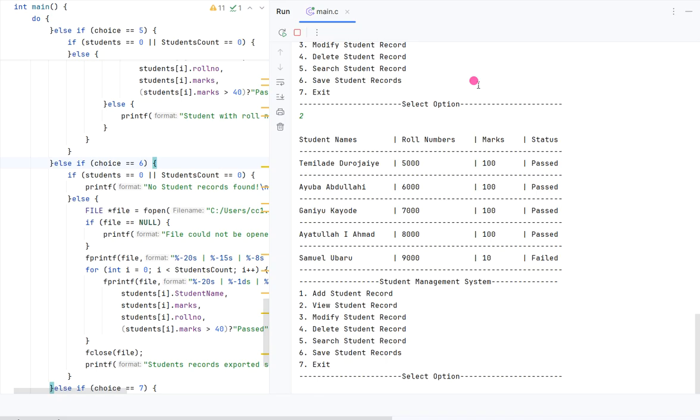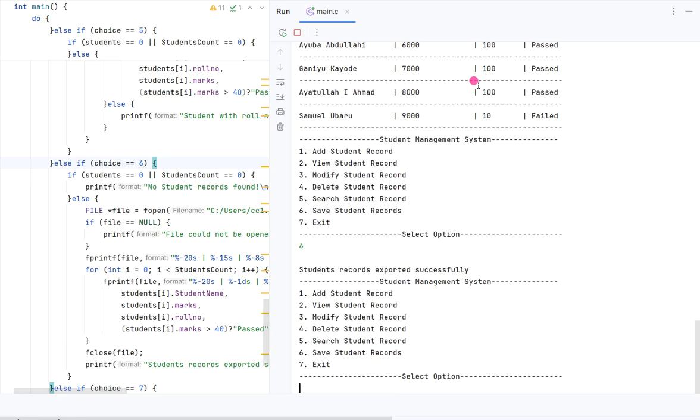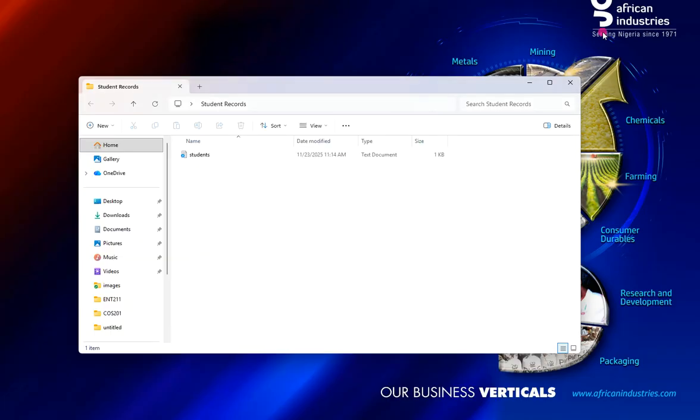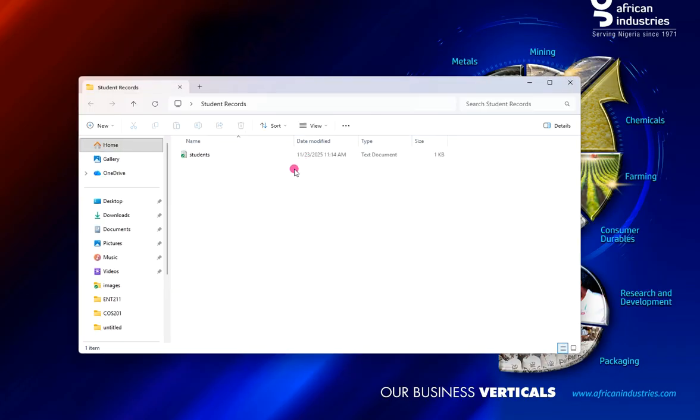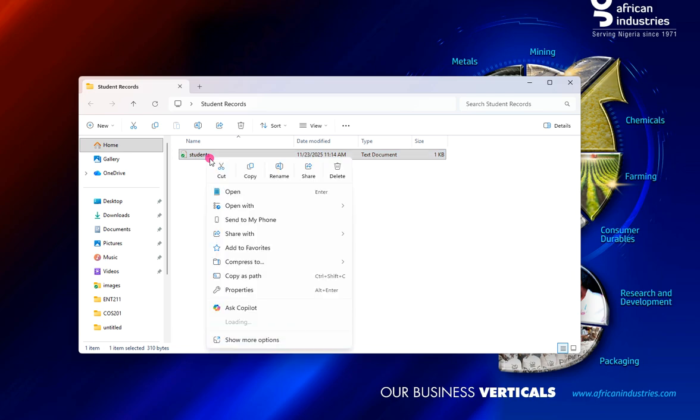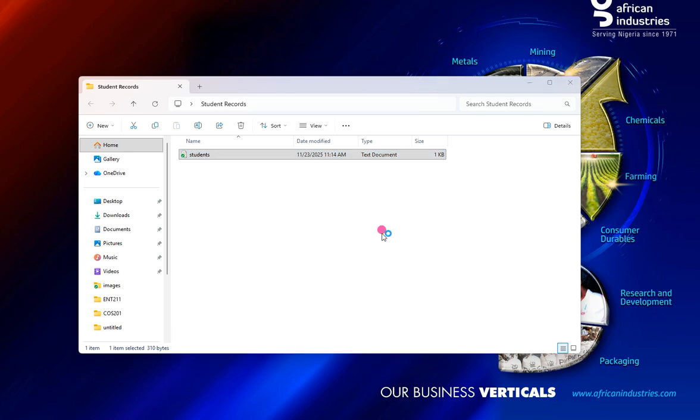So let's option 6, save it and see. The student record exported successfully. So let's see. Now inside here, if we open it, voila, we have our student record. And let's say we open it with Word document.